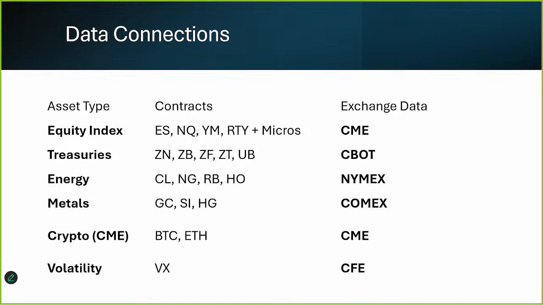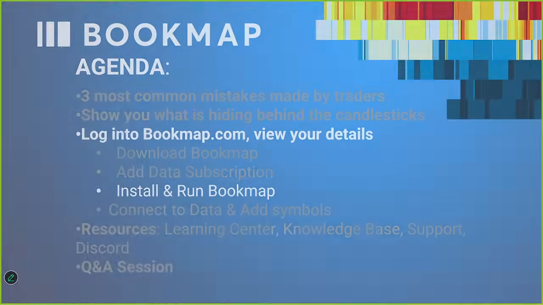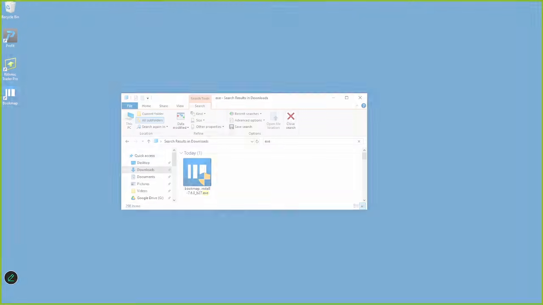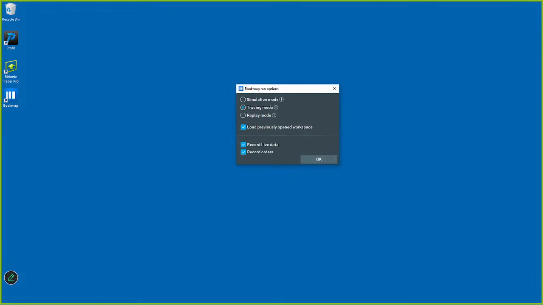Now, the next thing is we have to install and run Bookmap. We've already downloaded the installer, so let's go over to the magical button. We'll click on it, and we will run those fun setup wizards where we get to click next, next, next, and click agree and things like that. And eventually we are left with this, right?